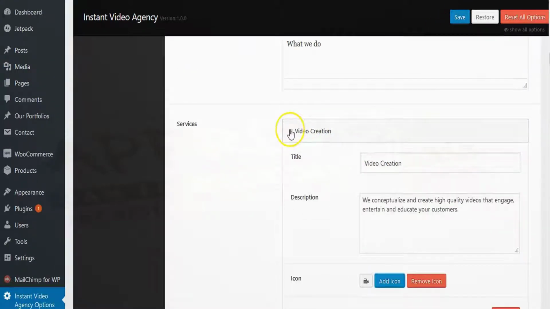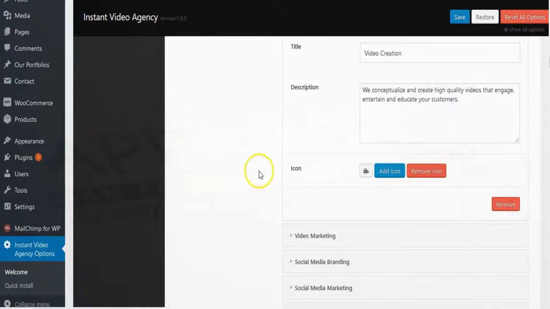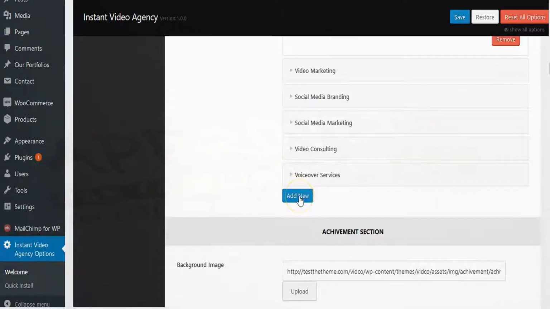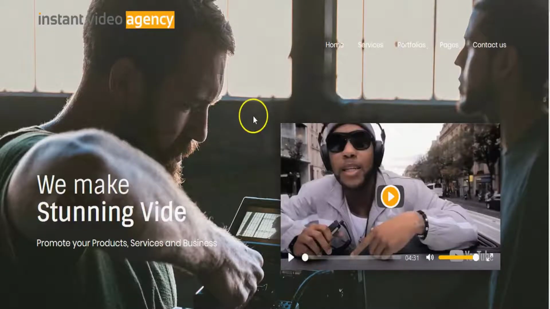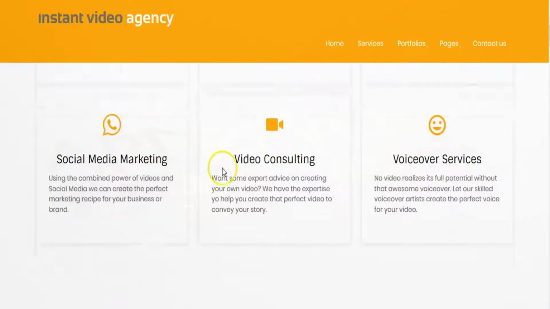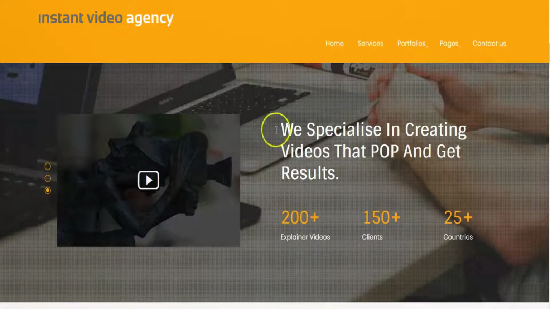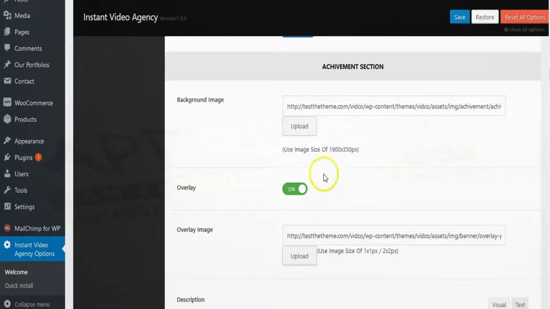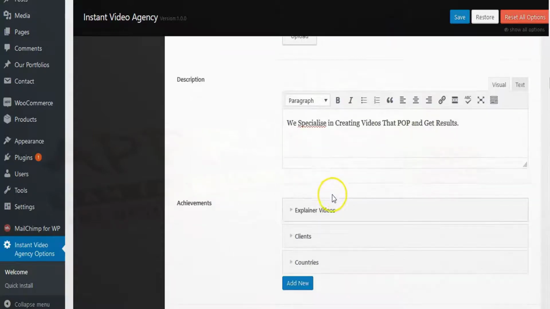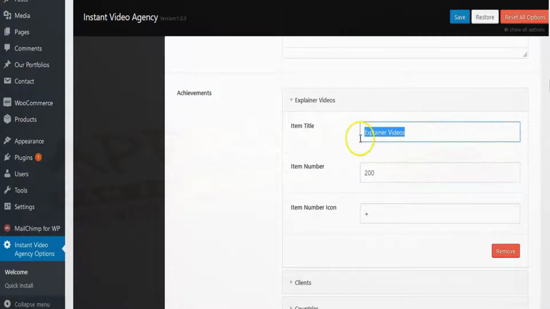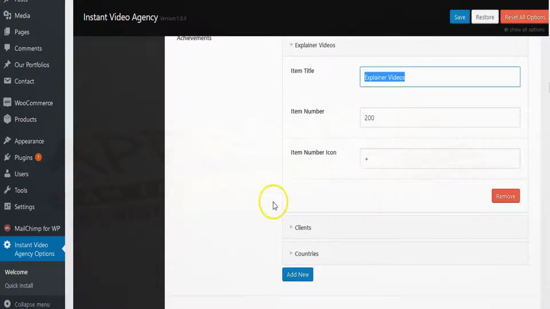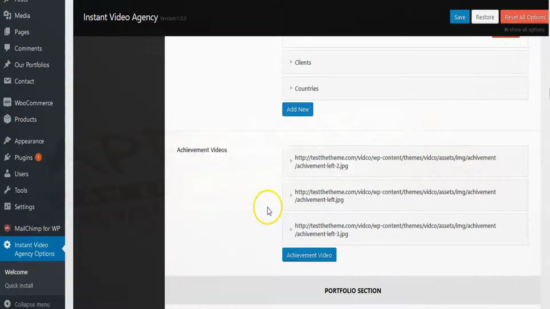You can easily remove these sections if you don't want them as well. So just go here and remove. And you can always add more if you like. So that's how all that works. That's the About Us, what I was just showing you there. And this is the achievement section, where you can change the numbers of things. Here's all the different stuff right here. You can change the amount of items, title it whatever you want, and obviously change out and set up a different icon. So that's how that goes.